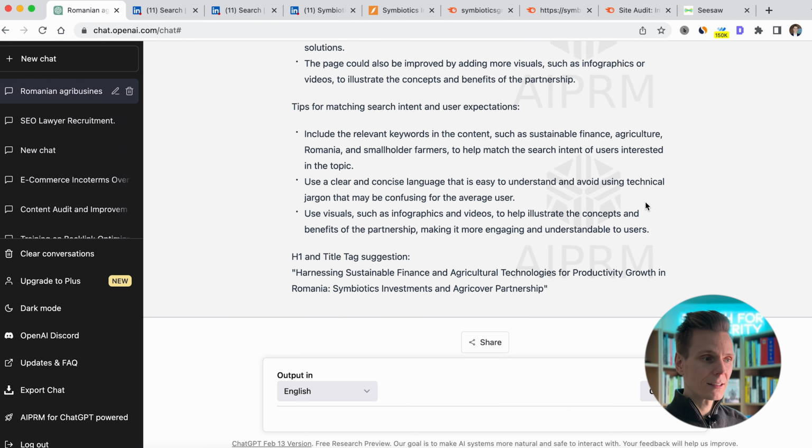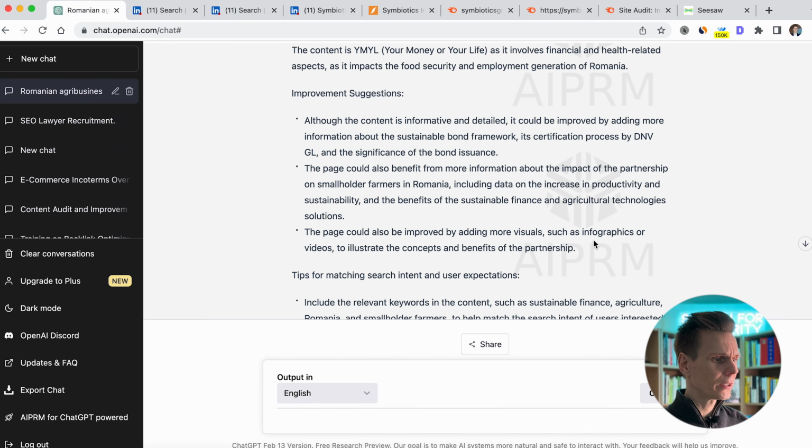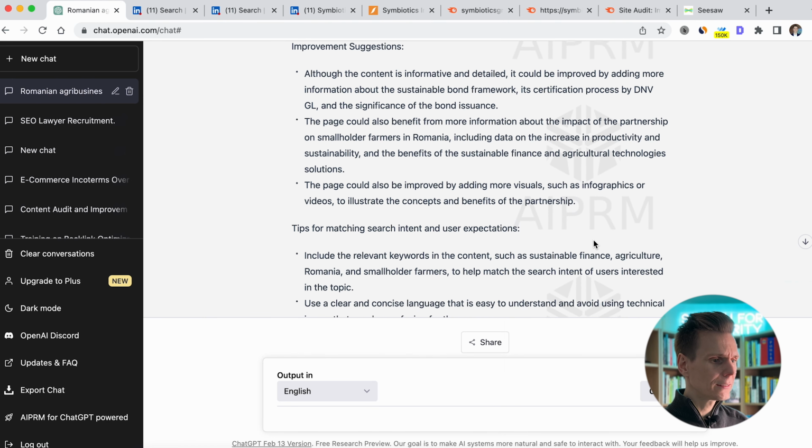Use clear and concise language that is easy to understand and avoid technical jargon, which is about readability. Any tool you use to audit your content, it can be SEMrush, it can be Surfer, there is always readability. Really improve your readability, targeting 12, 13-year-old kids who would understand the topic. And here again are visuals, infographics to help illustrate the concepts and benefits of the partnership. So it's basically a repeatable process about search intent.